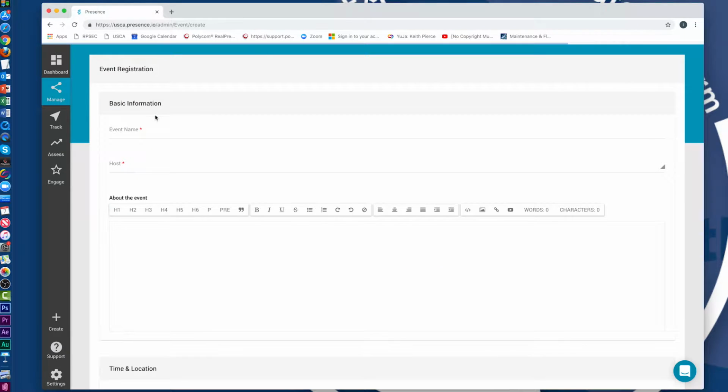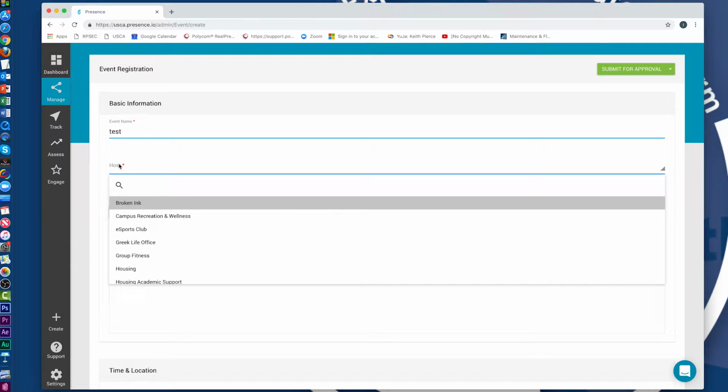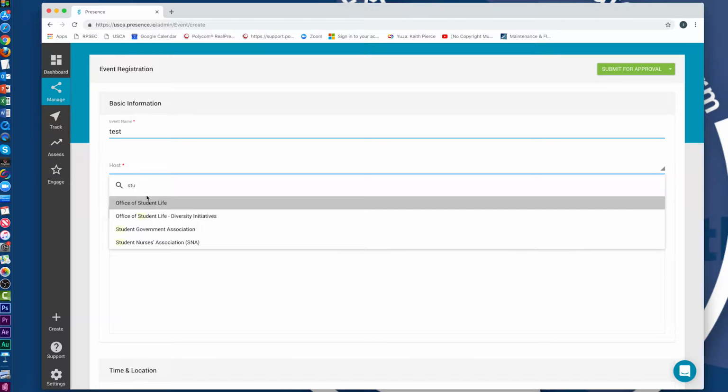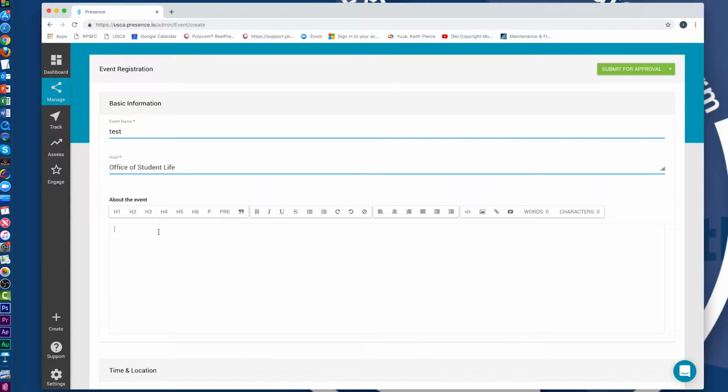And then once that loads up, it's a very easy process. So you put the event name, so we'll do test. So we'll do host, we'll say it's the Student Life Office, so Office of Student Life. You put about the event. This is a test of how to create an event. You put anything you want into that.